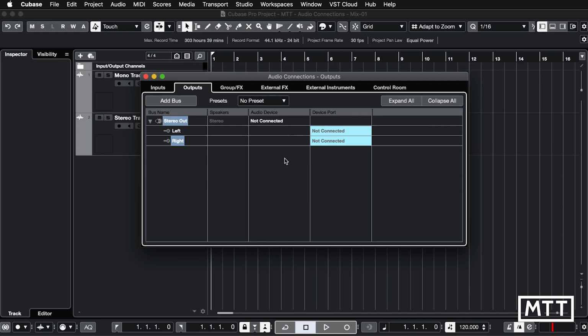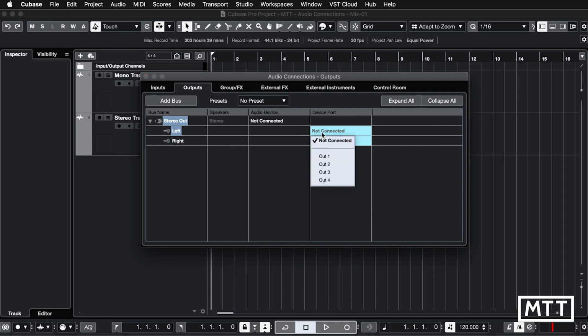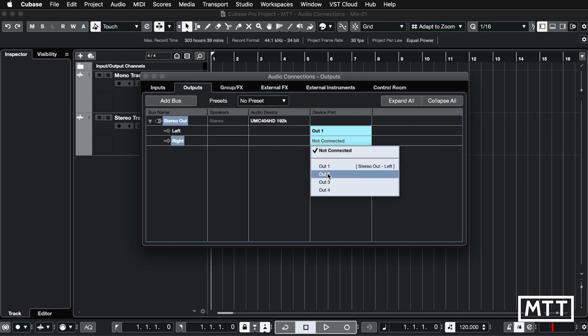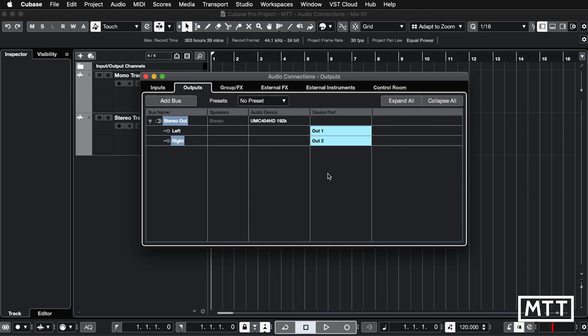So firstly, check you are actually using the right driver. Secondly, check that you are using the right outputs. So here you can see it says output not connected. And by connecting this to the appropriate outputs, output 1 for left and output 2 for right, there we go, and playing the project, it would now play back and you would hear it okay.